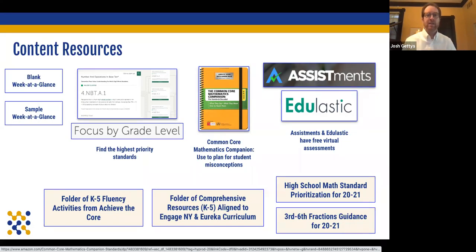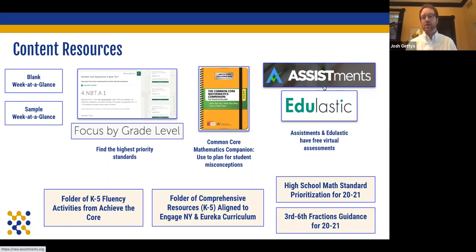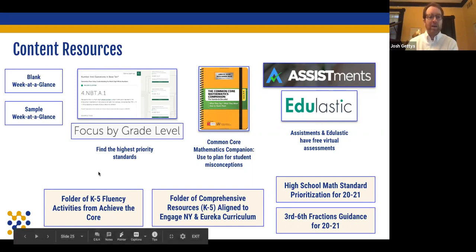Teachers love it. There's a K2 one, 3 to 5, and 6 to 8. And my favorite part of it, there's a student misconception section. So if you're like, what are the common mistakes students make on this standard? You can then anticipate what those mistakes are and plan for that. These are assessments at Elastic. You can make those exit tickets, pre-tests, or post-tests. Here's a folder of K5 fluency activities.